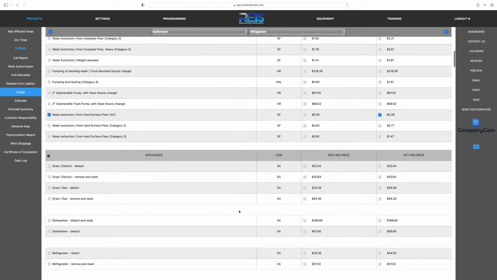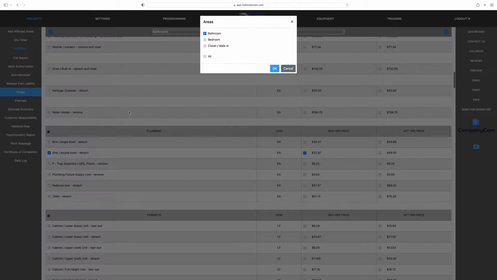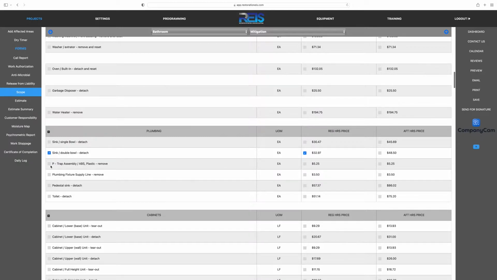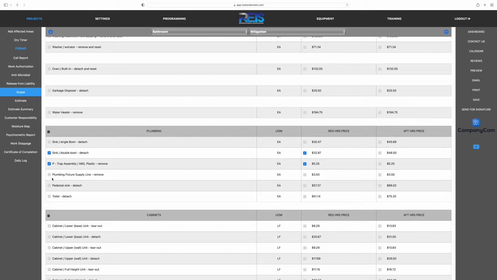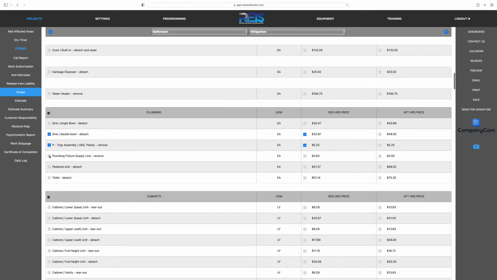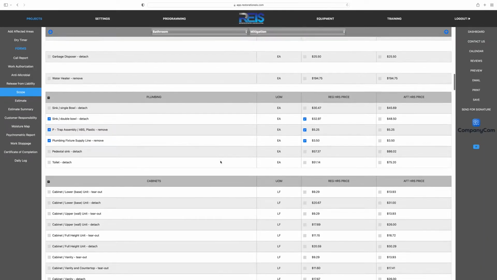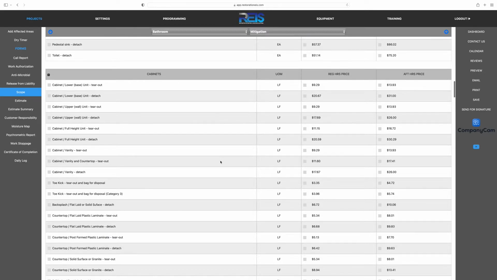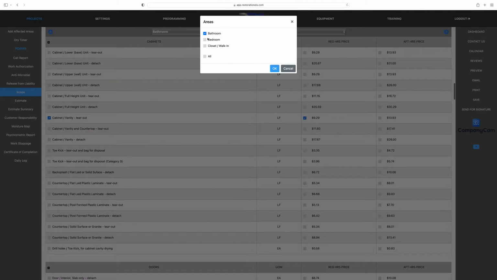Next up is in the plumbing section. I'm looking for sink double bowl detach, and that's also for the bathroom. Also in plumbing, I need a P-trap assembly, ABS plastic remove, that's also in bath. And one more in plumbing, I need the plumbing fixture supply line remove, that's in bath. The next one is in cabinets, and I'm looking for cabinet vanity tear out. That is also for the bath.